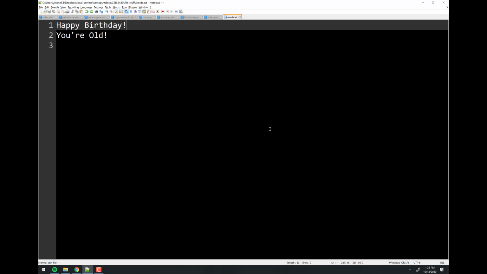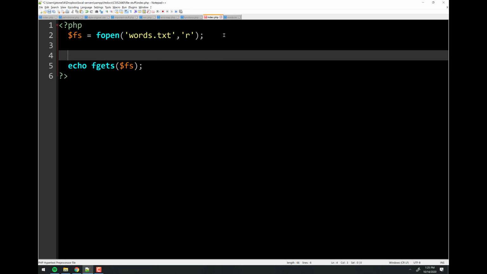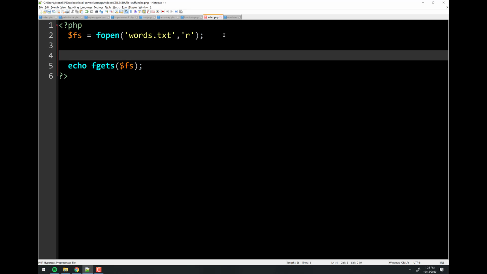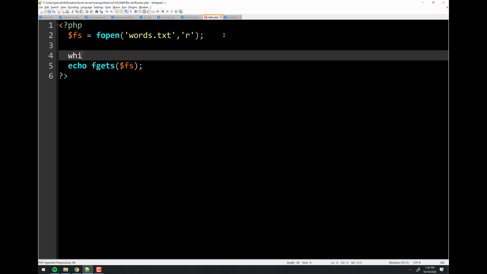Well, there's a way to fix that, which is to do a loop through the entire file, and after each string, get the next string, and the next string, and the next string. So we're going to loop through until the end of the file. What kind of loop do you probably want to use for that? Yeah, exactly right. You're going to do a while loop. While what? Not the end of the file. That's exactly right. So while not end of file.